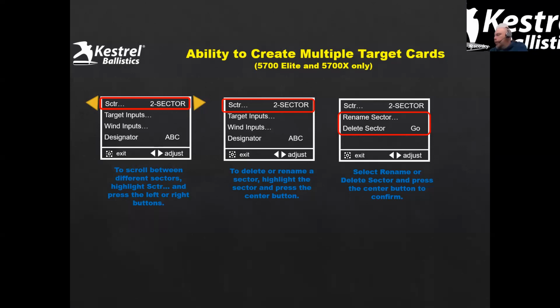Correct. Okay, thank you. Yeah, the other two nice features we added in the gun profile menu: you could add notes, up to 200 characters, and then you could add a picture. So you could take a picture of your profile and add it to the app, but it only lives in the app. It doesn't get pushed to the Kestrel at all.